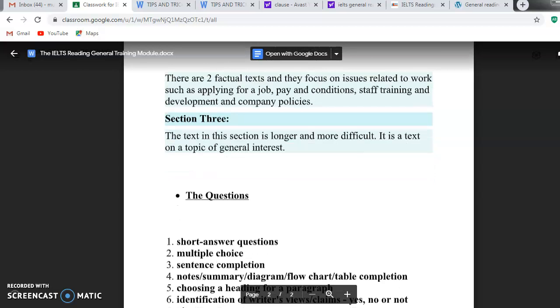And last, section 3. The text in this section is longer and more difficult. It is a text on a topic of general interest.